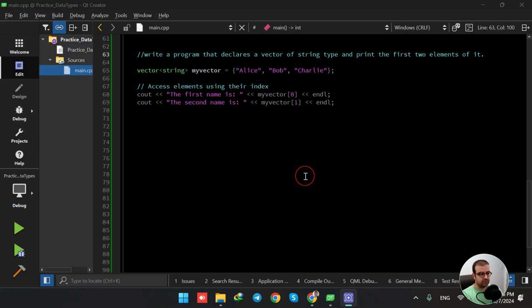So now we would like to write a program that declares a vector of strings and prints the first two elements of it. So here we have a vector of type string, and the name of the vector is my vector, and there are three elements in the vector. So this vector has three indexes: 0, 1, and 2. Index 0 is for the first element, index 1 is for the second element, and index 2 is for the third element. Now we would like to print two elements of it directly.